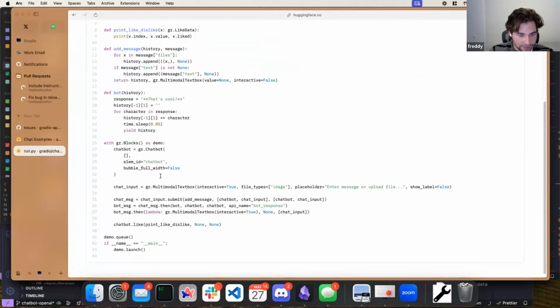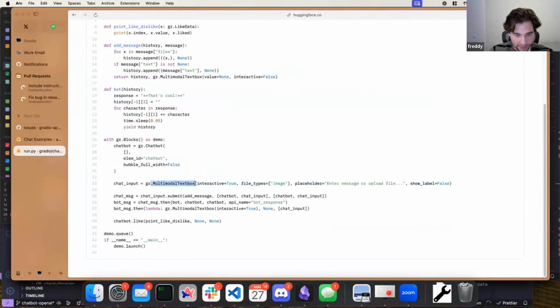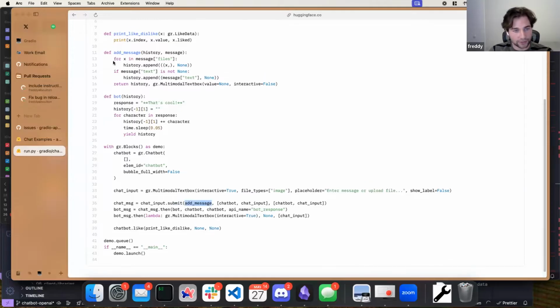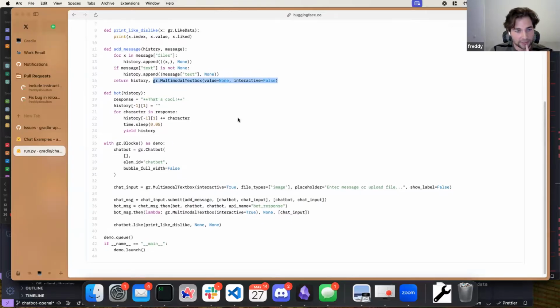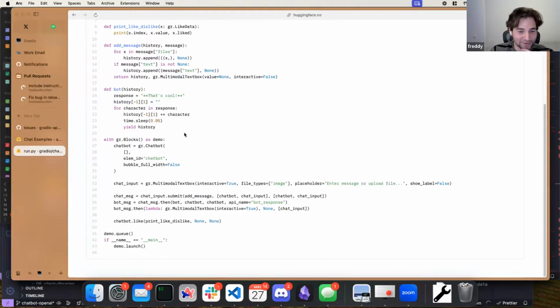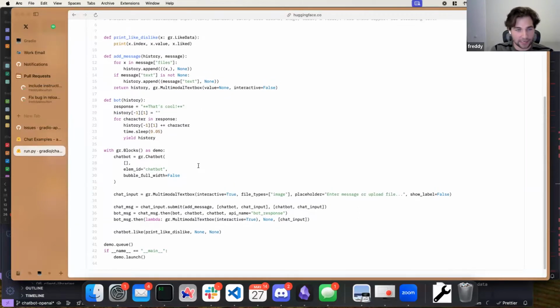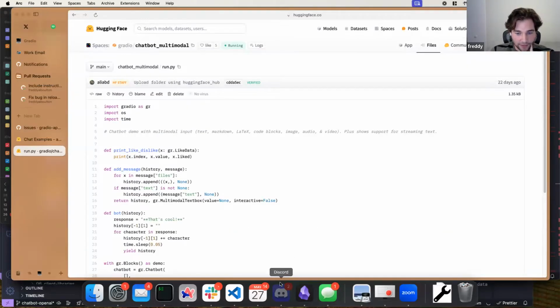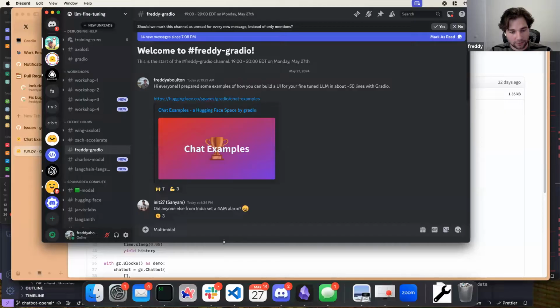It's pretty similar to the other ones. You define a text box, and then you can say what kind of files you want to accept, images or whatever. When you submit something to this text box, it runs this function here. That'll add it to the history, and it'll also clear the multimodal text box. In this case, it always responds with that's cool. That's why I asked what I thought, because I knew what the answer would be. I'll put this in the chat, or in the Discord. So, multimodal chat.